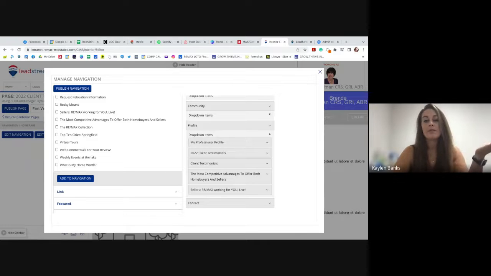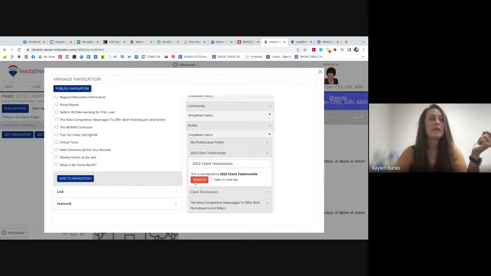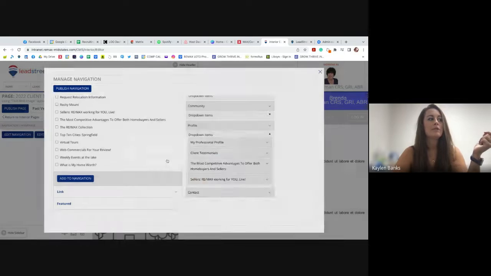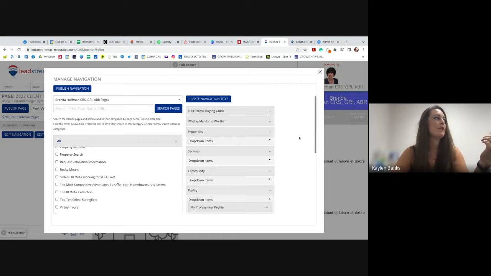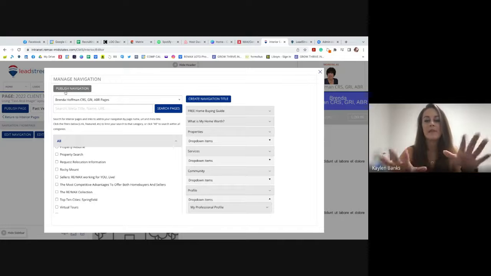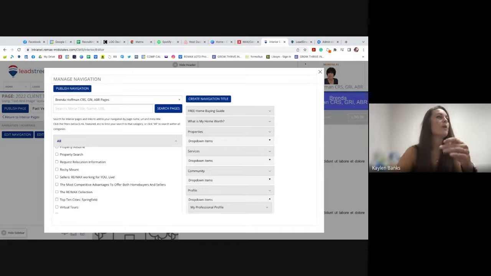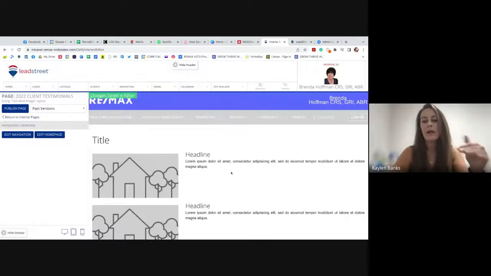Now, if for some reason I messed up or I placed it wrong, you can always come back in, click on it, hit remove, delete, and then it's taken off of that menu for you. Once you get it in place the way that you want it, you can just hit publish navigation, and it'll put that new landing page on your website under the appropriate drop-down menu that you would like it under. So just real quickly, that's how you add it.